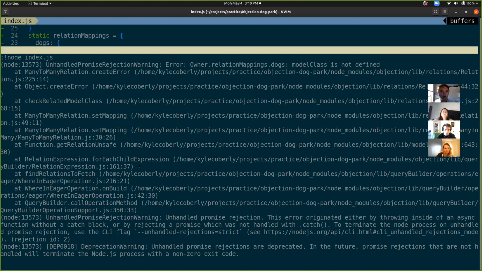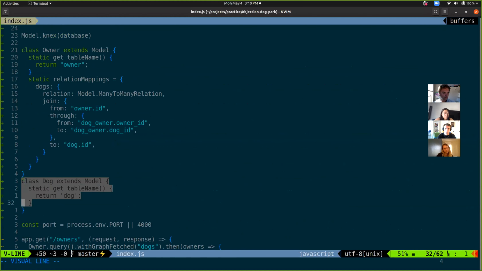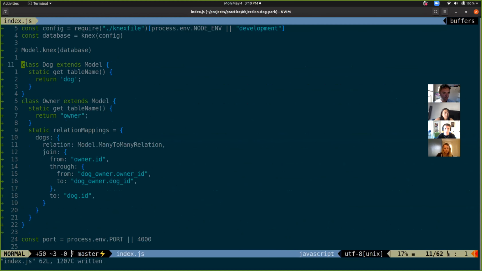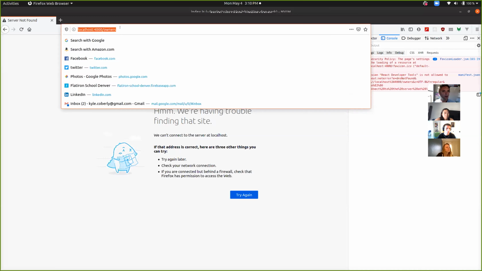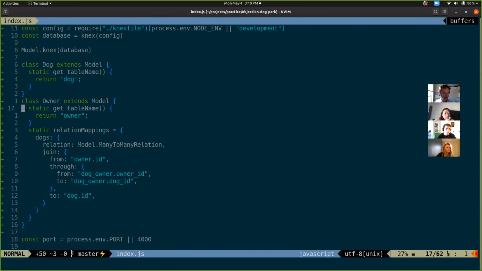Model class is not defined. Oops. Oh, I think it needs that to be declared first. All right, let me try that. Nope, didn't like that either. Model class is, oh, I know why.